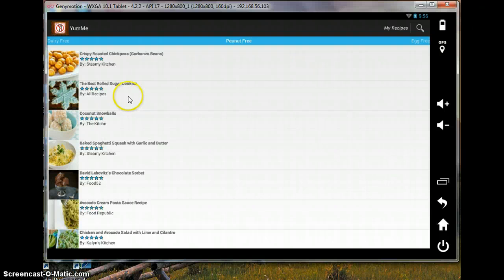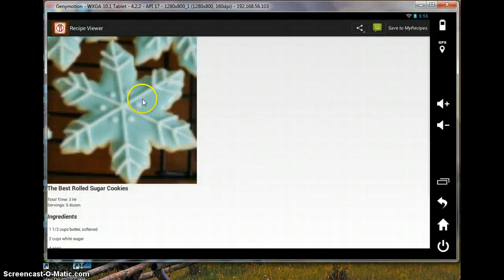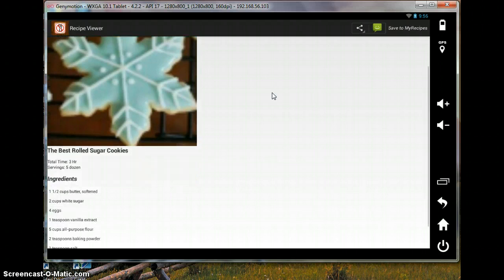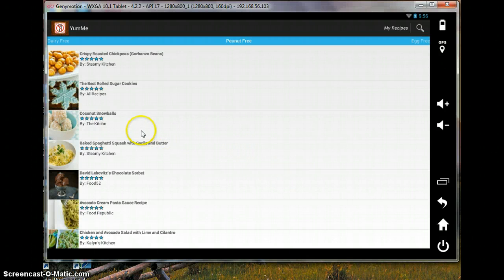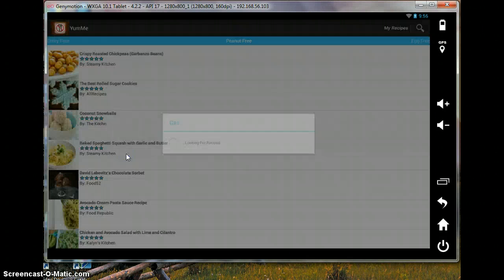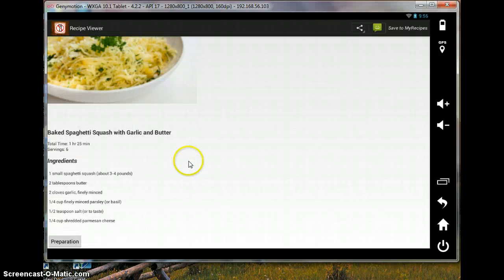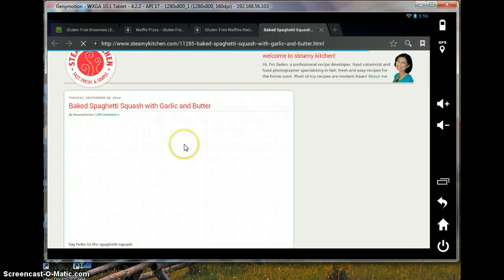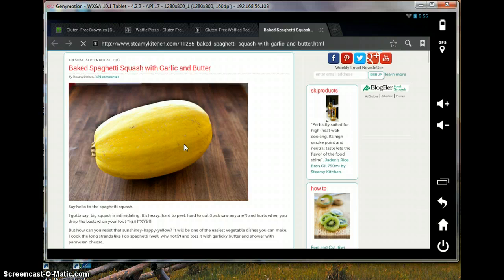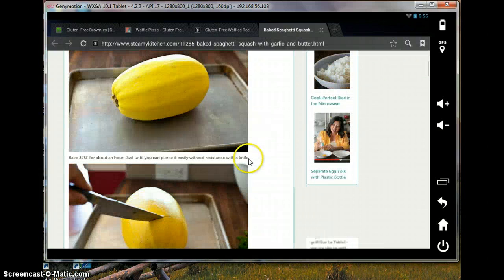So when I click on any one of them, it goes to a more detailed view, and this information I get from the Yumly Get API, and I can display information. And if I want more detailed information, I use a web view to show that.